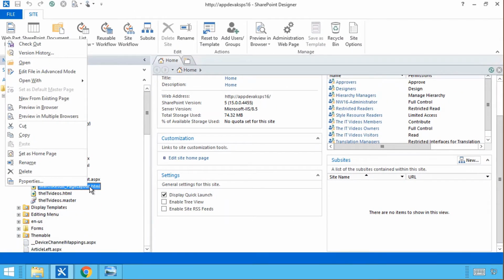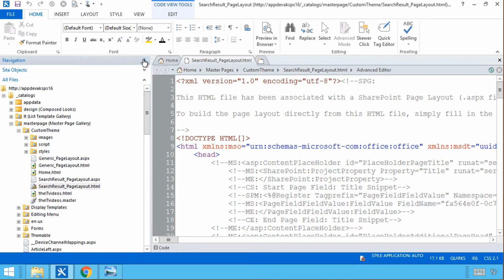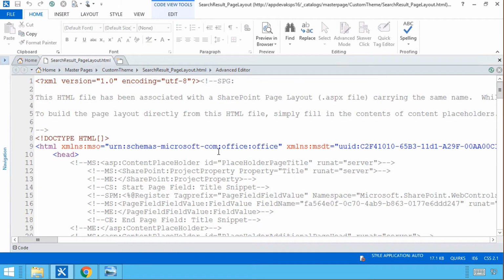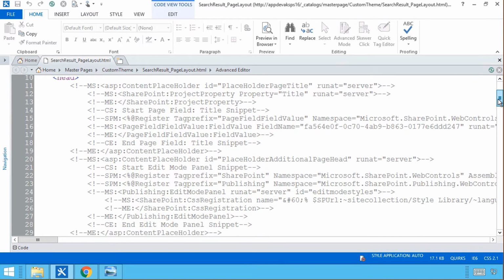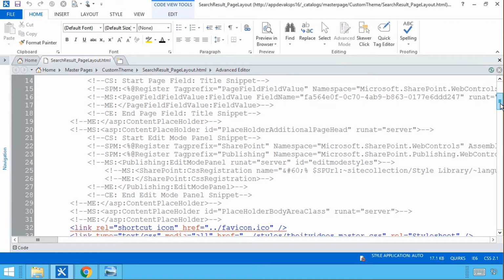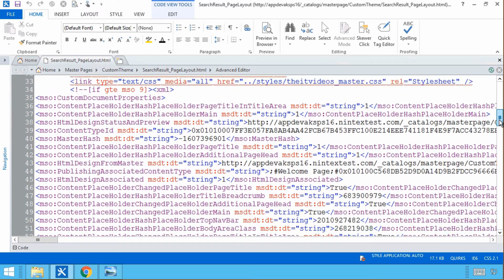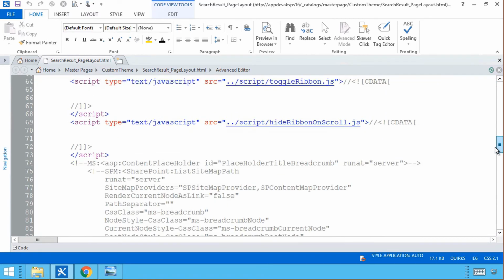So let me go ahead, right click and choose edit file in advanced mode, and let me just collapse this so that we get more room to work with. And let's see what we have here, because this is actually going to decide how our search results page is going to look like. And we are going to specify where we are going to position the search refiners, where we are going to position the search results web part and the search input text box. So the positioning of all the web parts can be all done here.